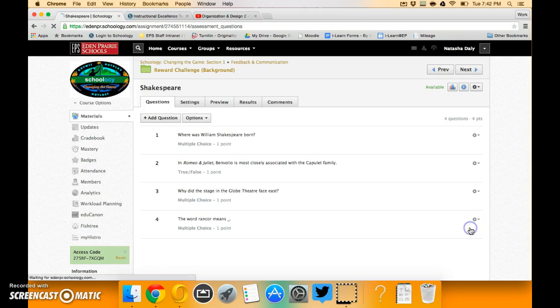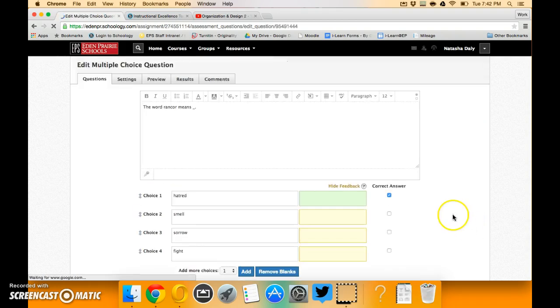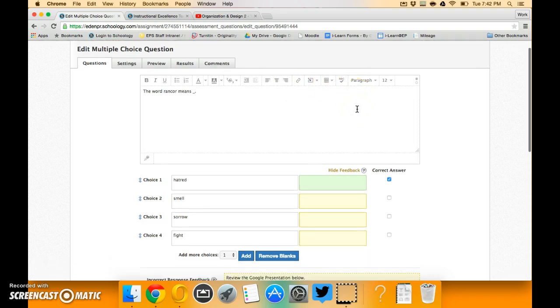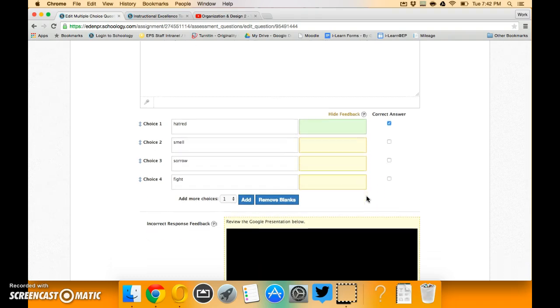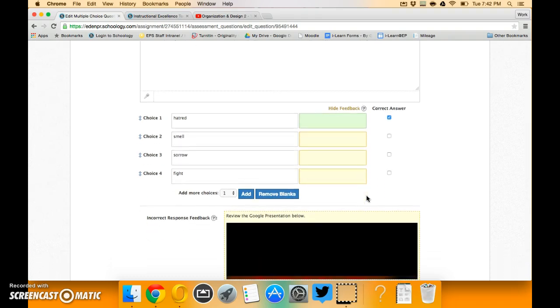So in this case, it's a multiple choice question. I go ahead and I'm just going to edit it. And what you can see here is, here's my question. It's written here, and I could obviously use my rich text editor to add anything to the question I want to. But my correct answer is the word hatred. And here are my distractors. These are incorrect. And what I can do is I can add feedback to my students based on their answer.